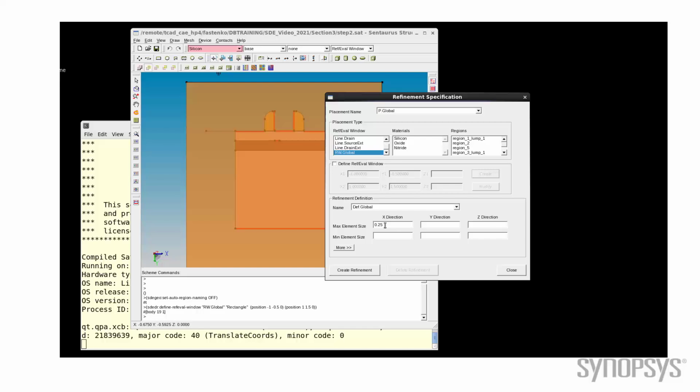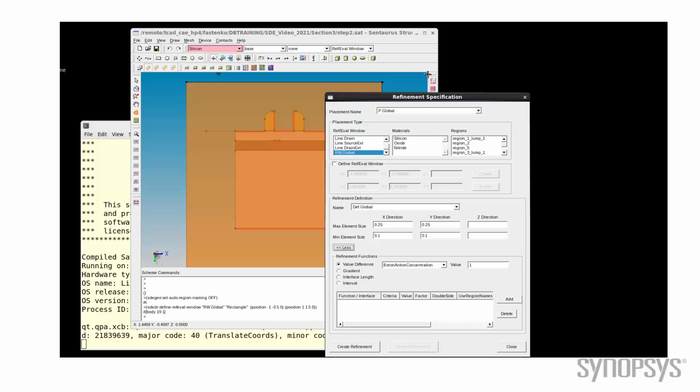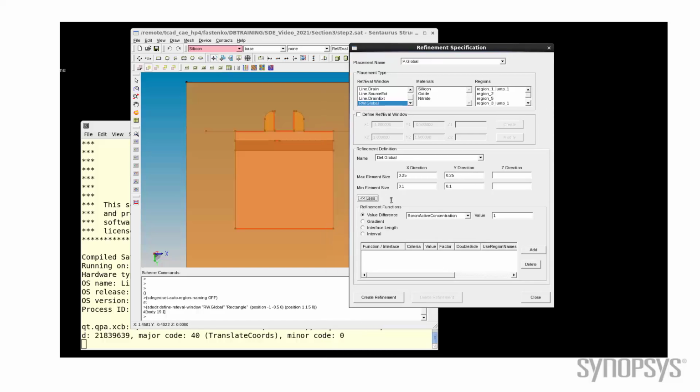We set maximum and minimum element size and expand the dialog to enter two refinement functions. The first refinement function is based on the value difference of net doping concentration. Here, the value 1 means that if the value difference of two adjacent nodes is greater than one order of magnitude, the program will refine mesh edge until the edge length is smaller than the minimum size.